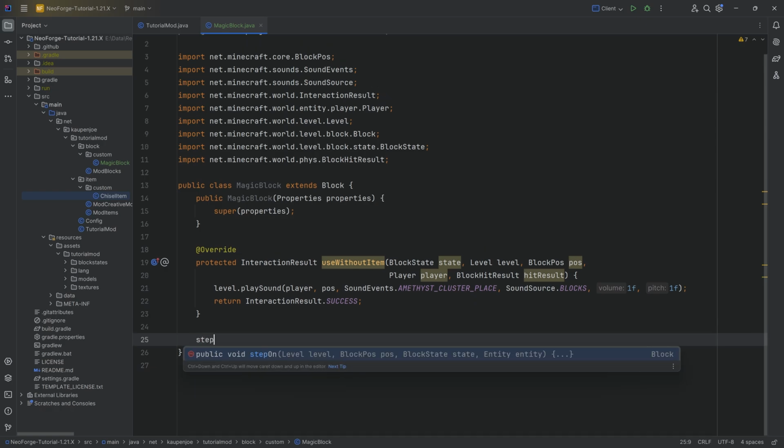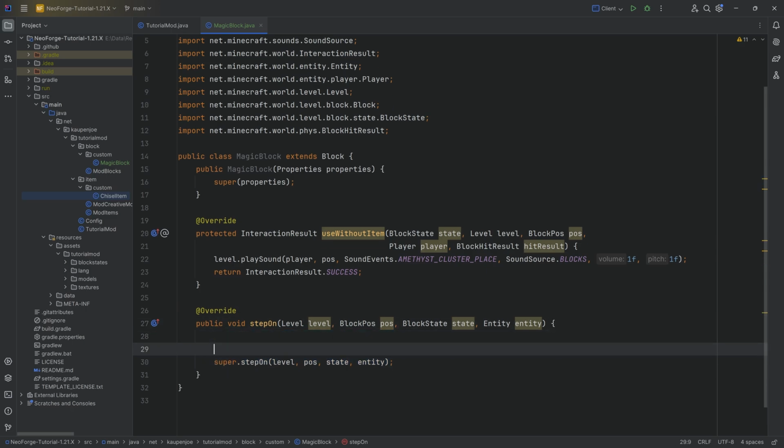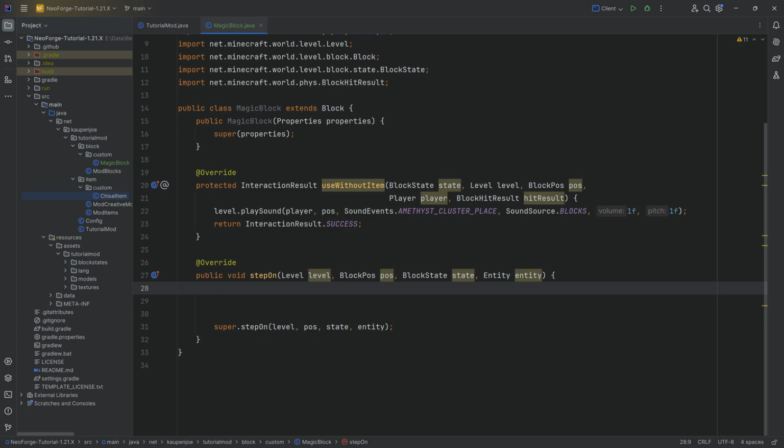However, I want another thing, and for that, we're going to actually override the step on method. And this one is going to be pretty freaking cool. So what I want to be able to do is throw an item onto this magic block over here, and then it's going to turn into a diamond, right? That's literally all I want to do. Now, it sounds pretty interesting, but it definitely is possible even with a step on method. And let's just take a look.